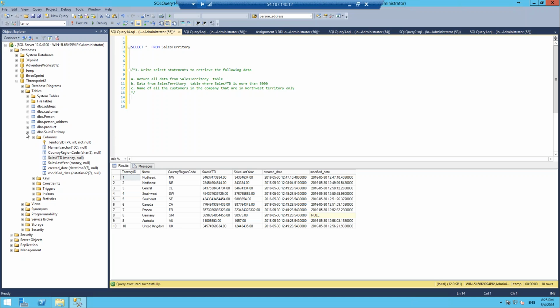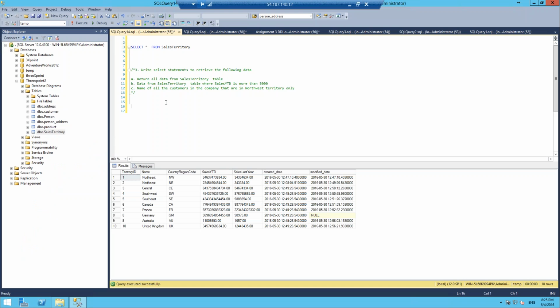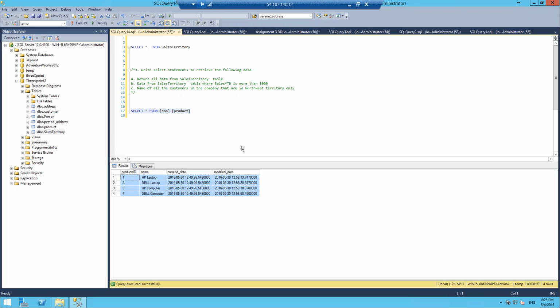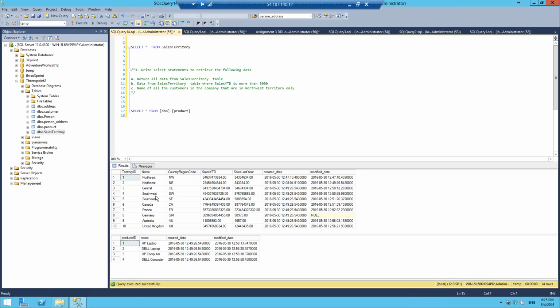So if I wanted to do the same thing for another table, I could just say select asterisk from, let's say, product. And if I highlight this and execute, it will bring back data. And don't forget, the database engine will try to run everything in this query analyzer window if I don't highlight what I want. So if I don't highlight anything and I just click execute, it will return data from this table and that table as well. Okay. All right. So that's that.